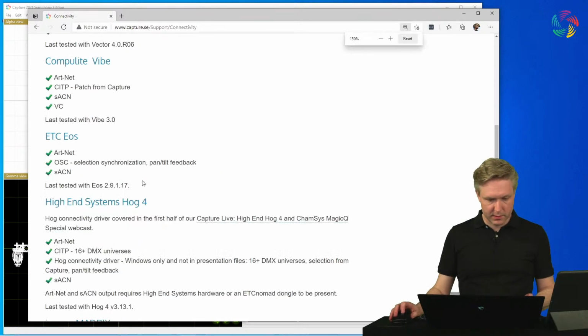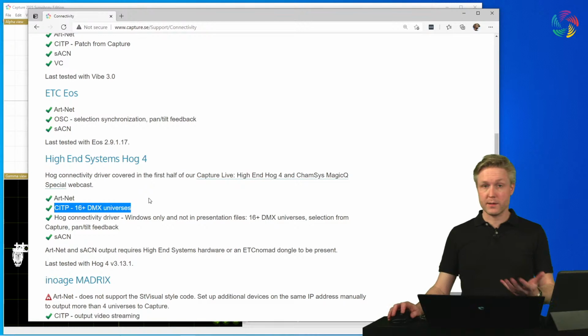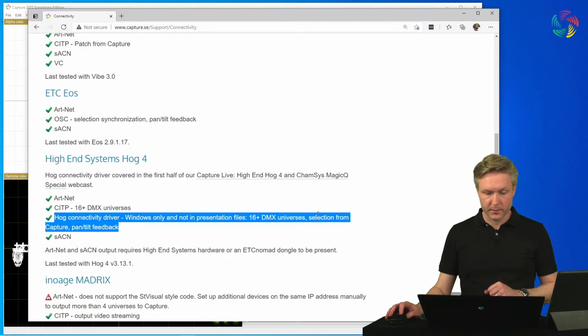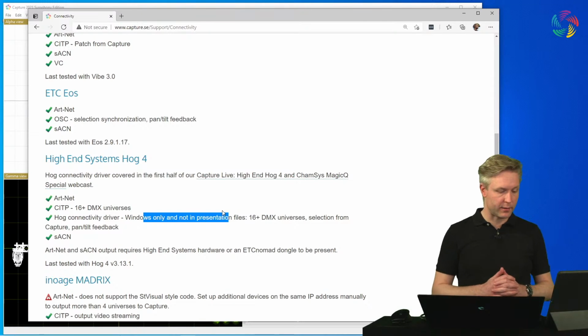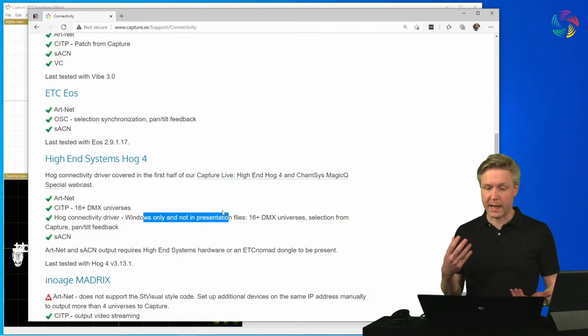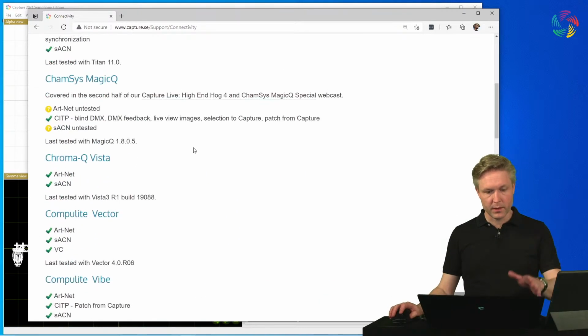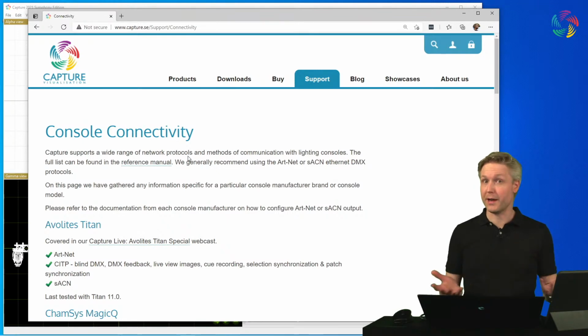So here, let me zoom in a bit, we can see in fact that with CITP we can have more than 16 universes with the HOG4, which actually it seems we can also with the HOG connectivity driver, although that only works on Windows and not with presentation files. So whenever you have questions like this, what can I do with this and that protocol with Capture on this operating system, head over to the console connectivity page, where we try to gather all this information as neatly as possible to clarify these things.